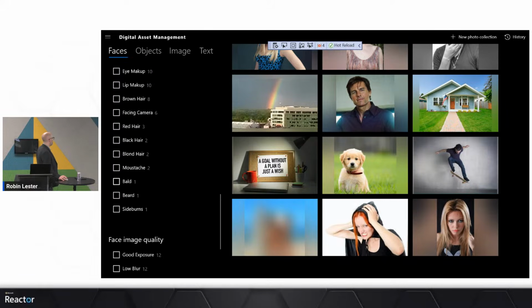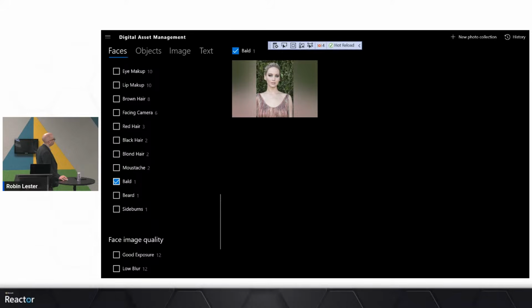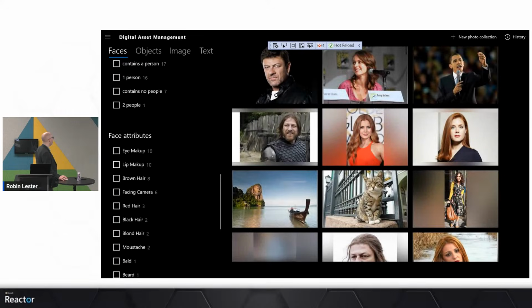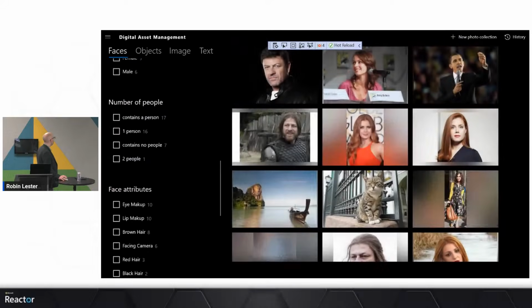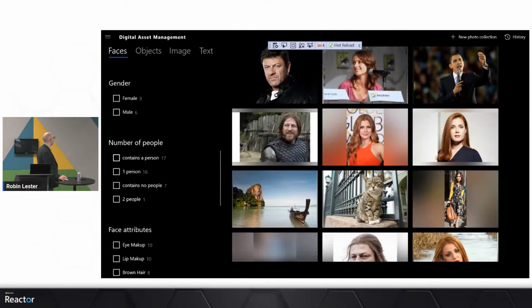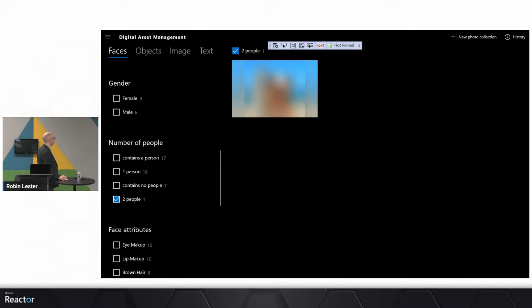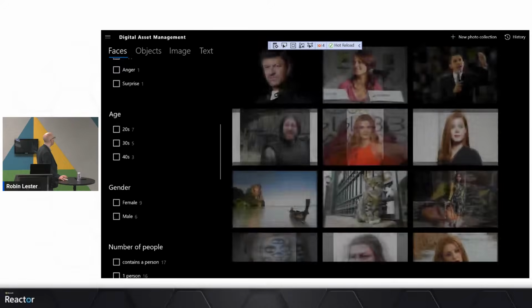And then let's see, who was it that was bald? Oh, it was not really. It's got that one wrong. I should have picked a better one. Lip makeup, people with lipstick on. Contains multiple people, 2 people. Oh, yeah, that one. You can just see it actually before that because the app kicks it in. So you can just see 2 people with a surfboard.